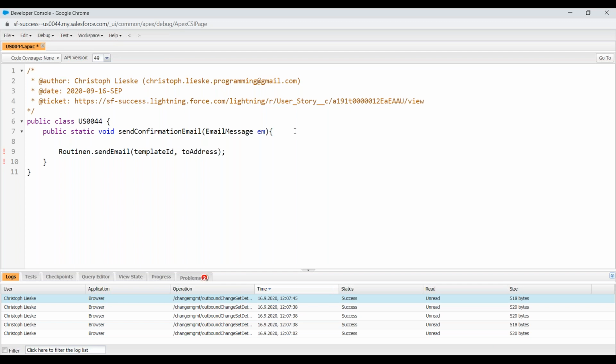How can we get it? I think we just should use email template. Let me see. I think email template. Email template, Template. No, not Template, Template.